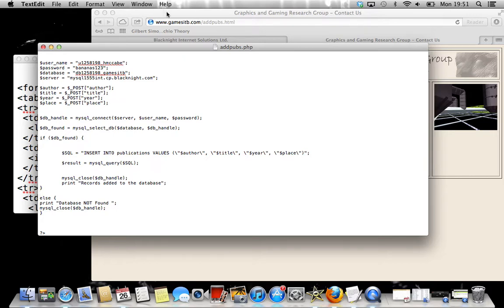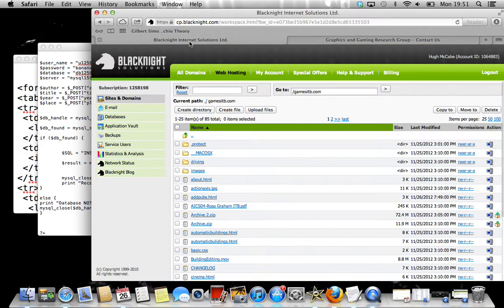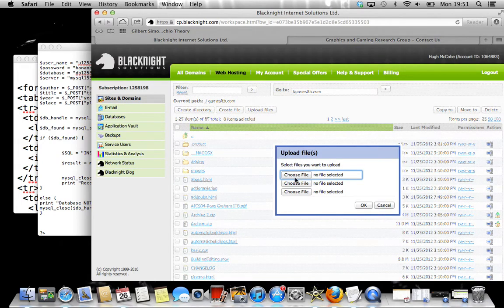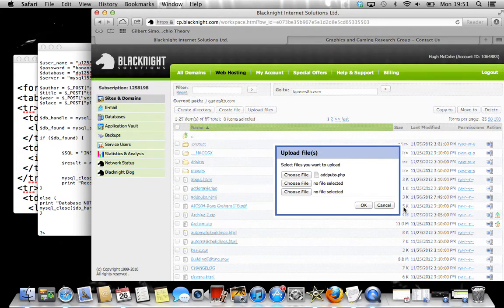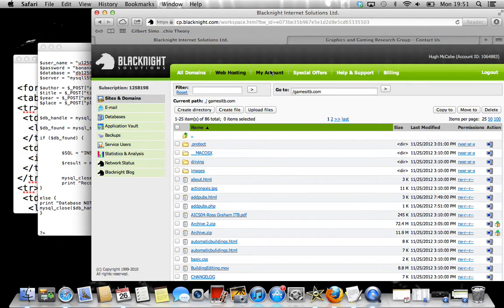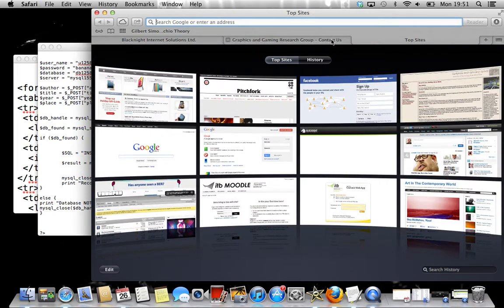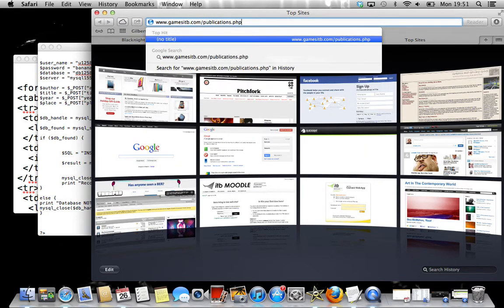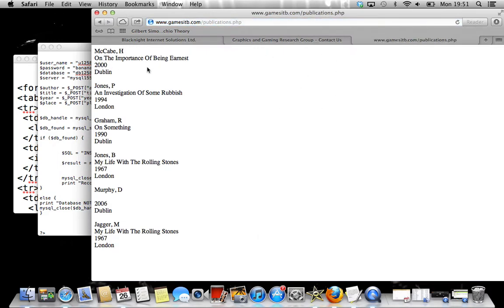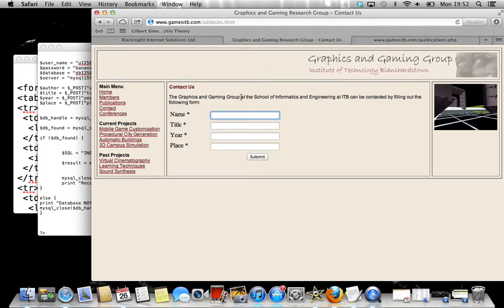So what I'm going to do is throw that up on the server like I did with the HTML page. It's called addpubs.php. Okay, it's up there now. If you remember, we had a page on our site called publications.php. It has a bunch of publications in here. I was testing my script earlier, so I threw in some other ones. So there's 1, 2, 3, 4, 5, 6 publications inside the database now, and hence being dragged out by that script. So let's see if we can put another one in.